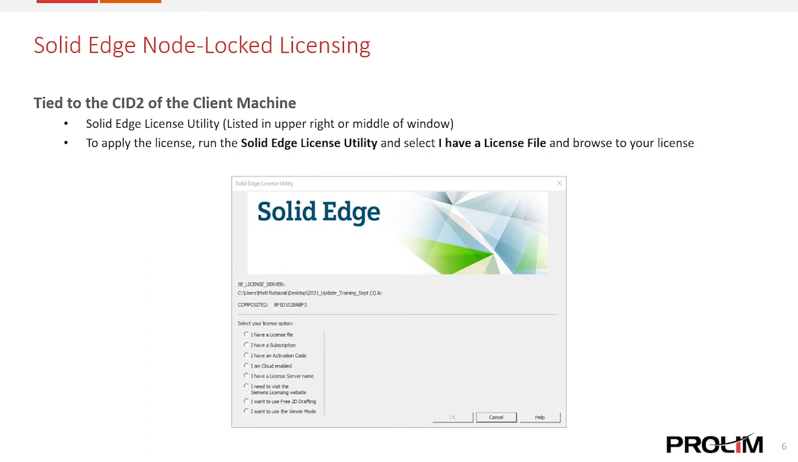Now, in terms of setup, this is very straightforward. With Solid Edge Node Locked, all you need to do is take the license file that you received and prepare it. For Solid Edge Node Lock licenses, all you have to do is save it as a .lic or .dat file. That's all you have to do. And then you select I have a license file, and you browse to that license file.